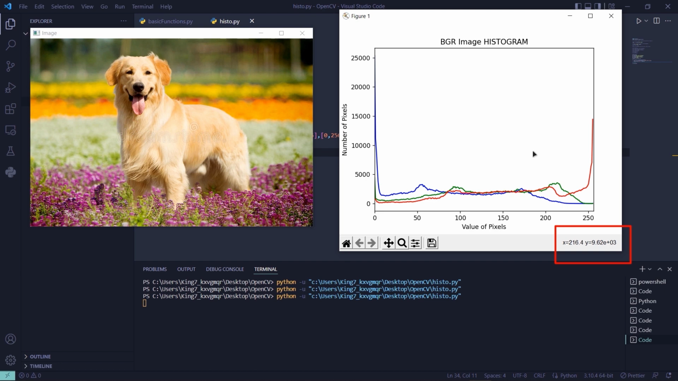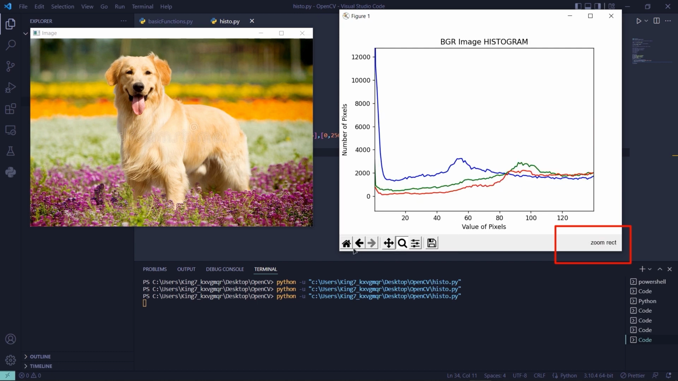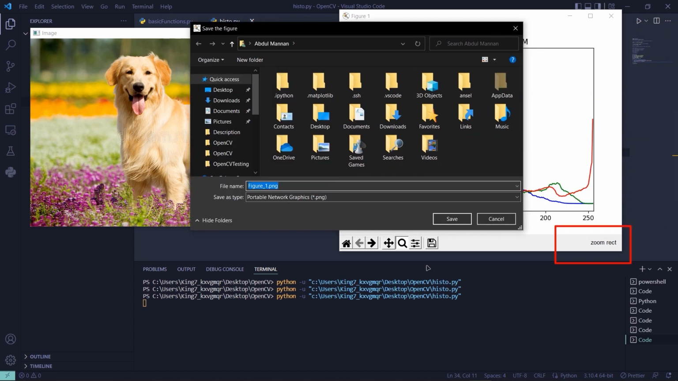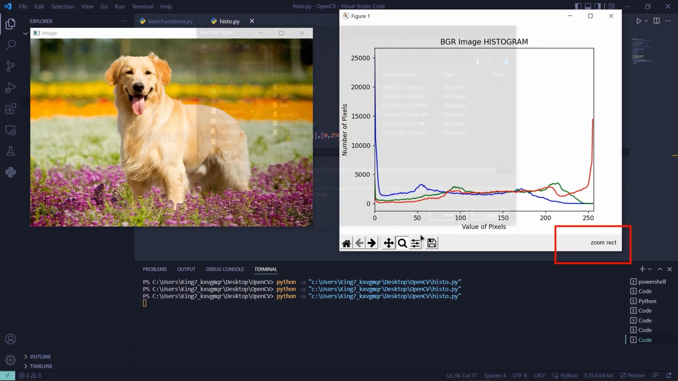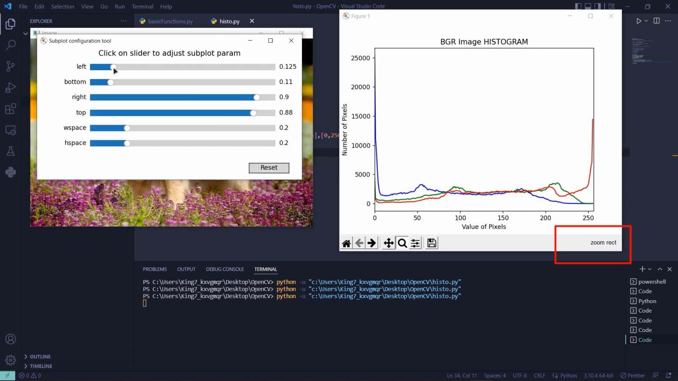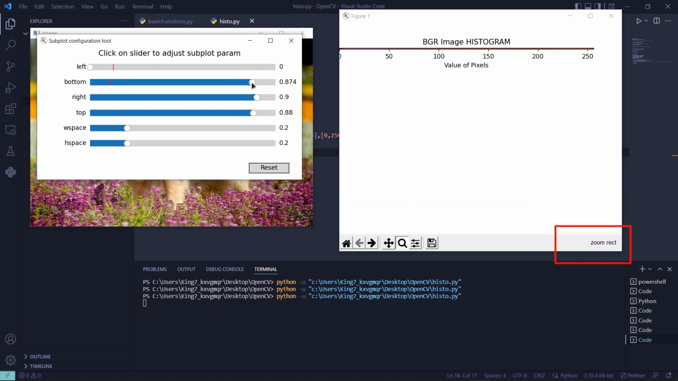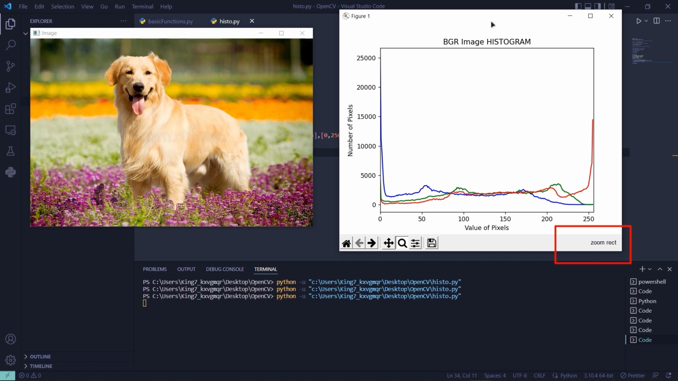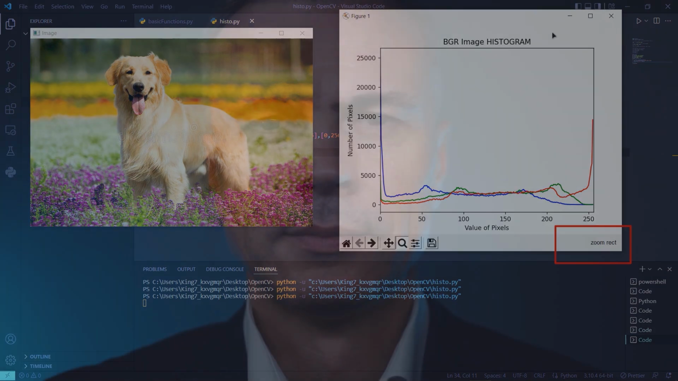matplotlib.pyplot package is that you can not only zoom in and do stuff like that, but you can even save the histogram like this. Just click on the save icon and save it wherever you want. You can change the subplotting to go left, right, bottom. You have a lot of configuration options that come with this package. Anyways, that was all on how to plot histogram of grayscale images as well as the BGR images.